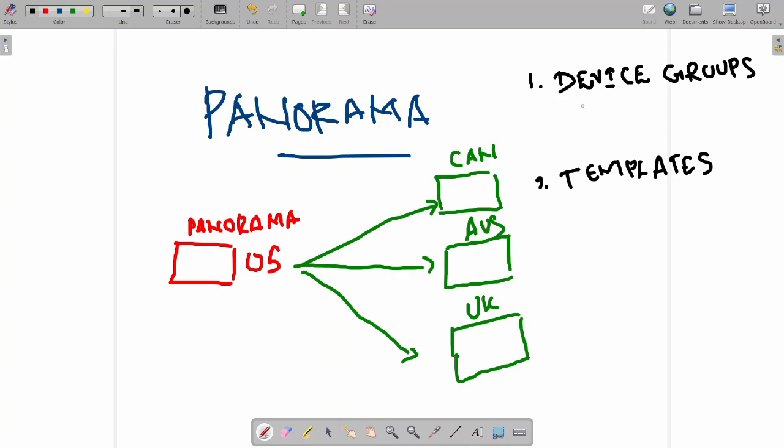When it comes to device groups, we can manage two components. The first thing is you can manage policies, security policies, NAT policies, and so on. And also you can manage objects, firewall objects. Objects means, let's say you want to create a DNS server object, that is a firewall object. Using device groups, we can manage these two.